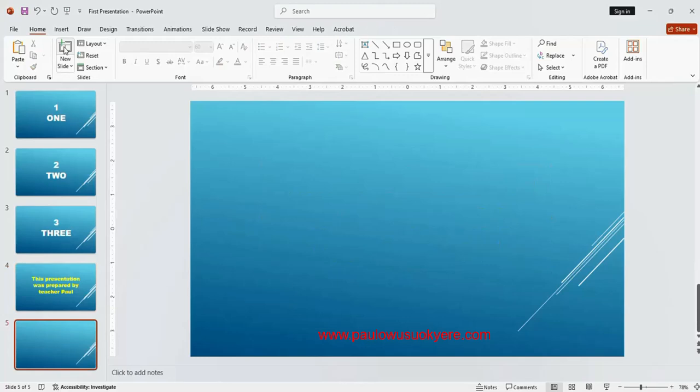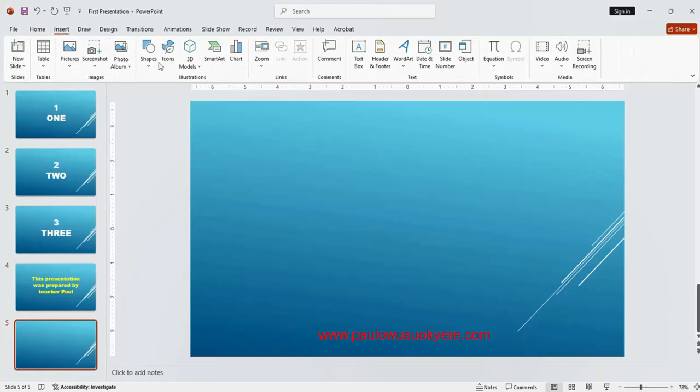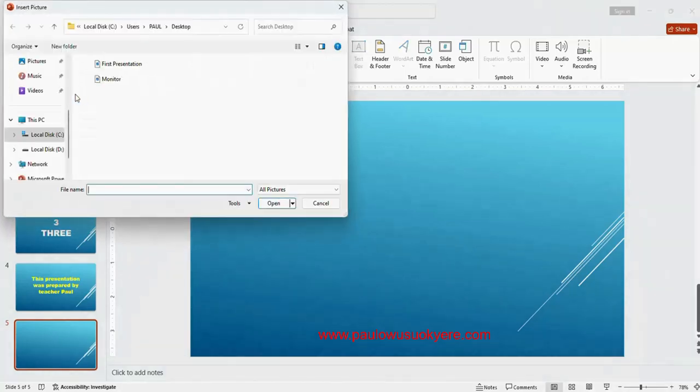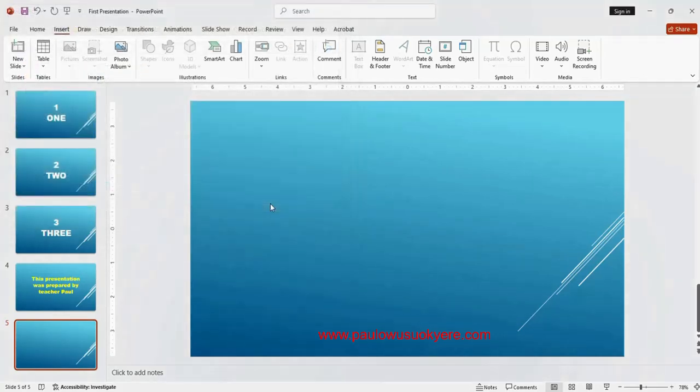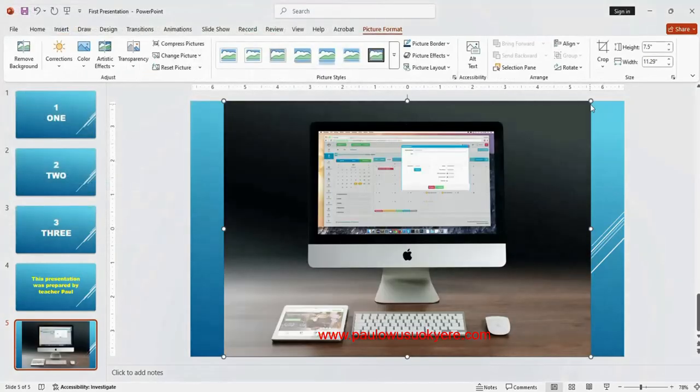Okay, now let me insert a picture. Okay, now this time let me insert a shape. Okay, or let me insert a picture, and then in our next video we will look at how to work with shapes. So let me insert a picture. Okay, go to, okay, the name of the picture is monitor. Okay, and I click insert, it has come. So let me adjust it.